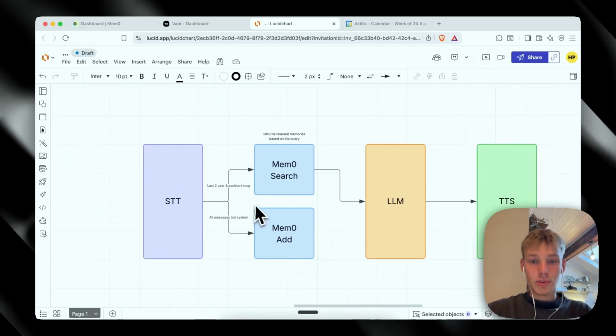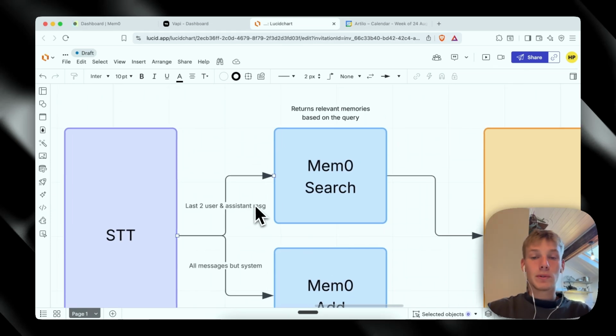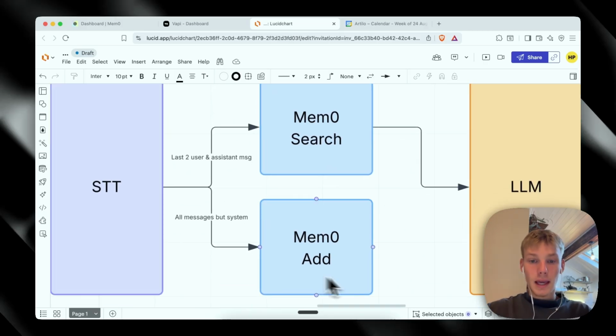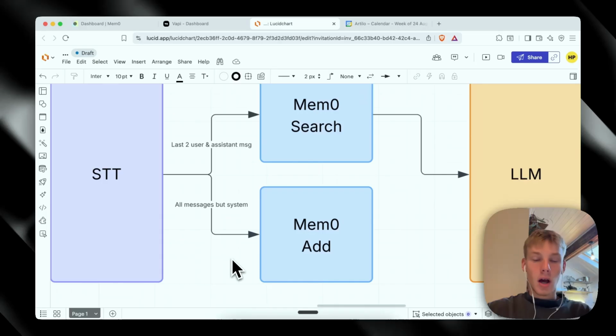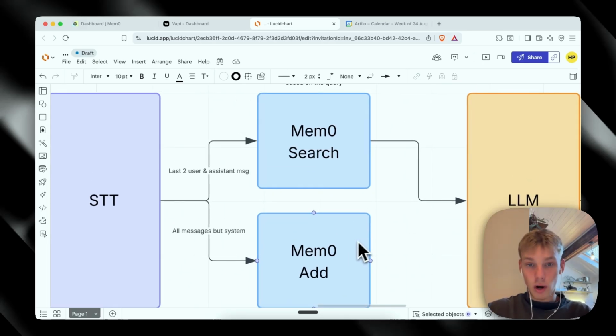Next, we have Mem0 search. Now, what we do here is we take the last two user and the last two assistant messages, and we use that as a query to search Mem0's prior or stored memories. So here we're adding new memories, and Mem0 handles the adding itself. So all we need to do is send these messages to Mem0, and it itself decides, do we need to add any new memories, which makes it very, very easy for us.